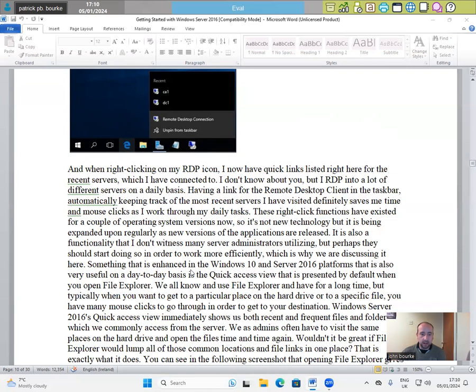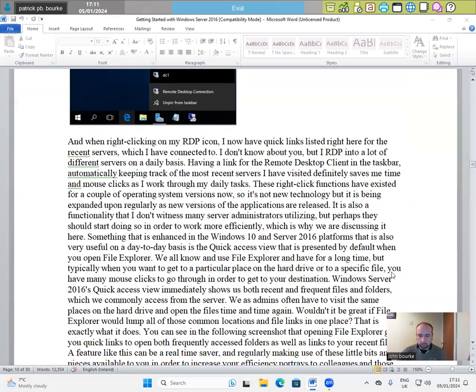Something that is enhanced in the Windows 10 and Server 2016 platforms that is also very useful on a day-to-day basis is the quick access view that is presented by default when you open File Explorer. We all know and use File Explorer and have for a long time. But typically when you want to get to a particular place on the hard drive or to a specific file, you have many mouse clicks to go through in order to get to your destination.